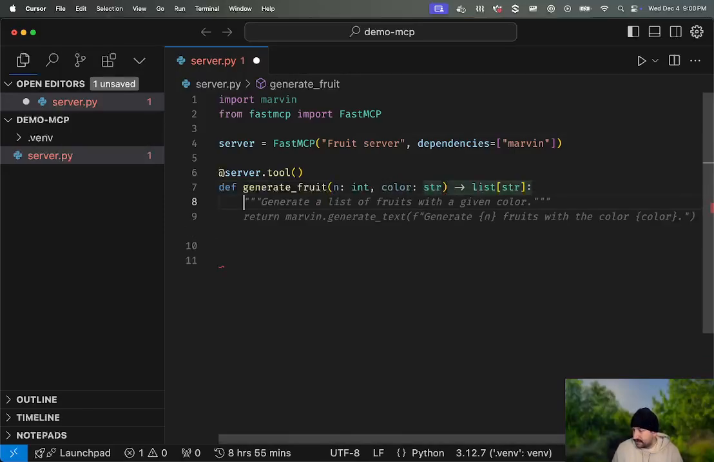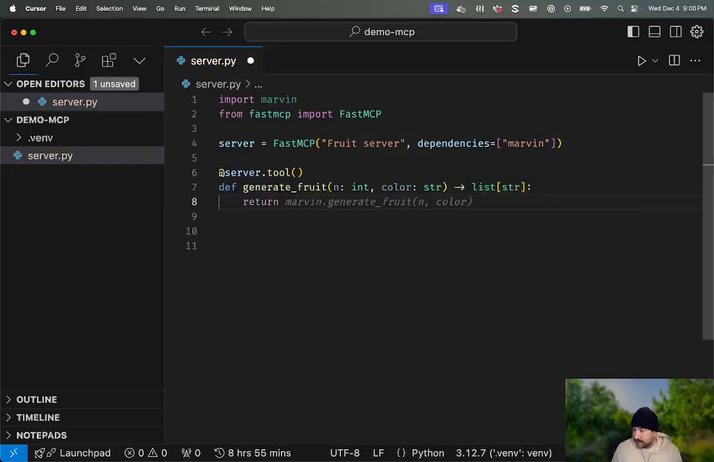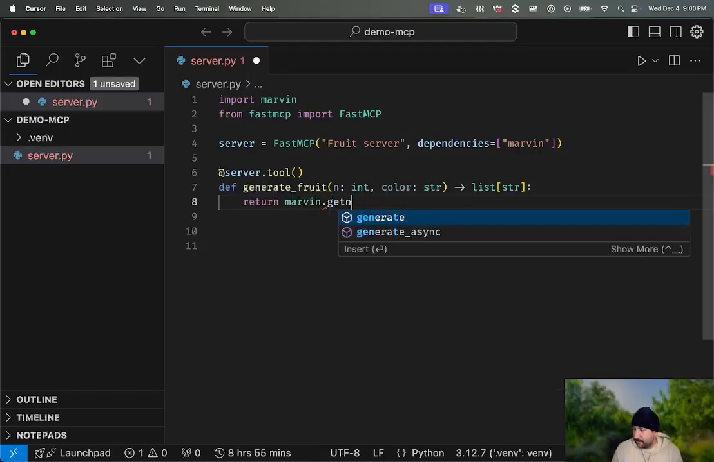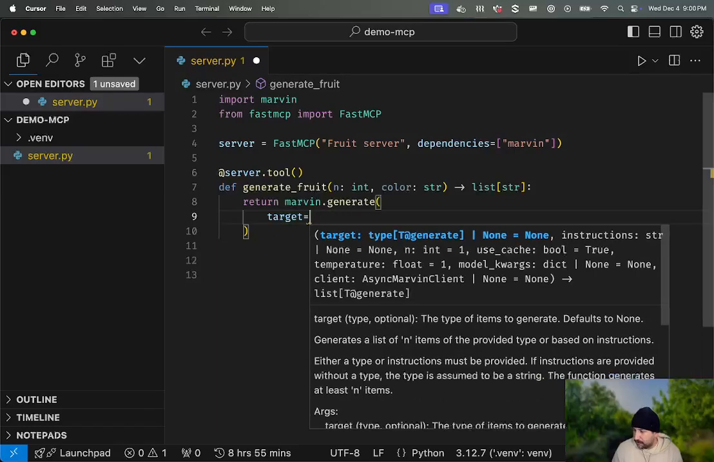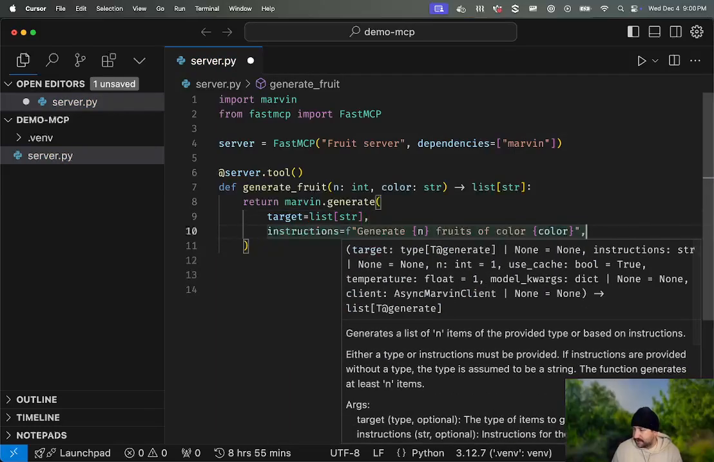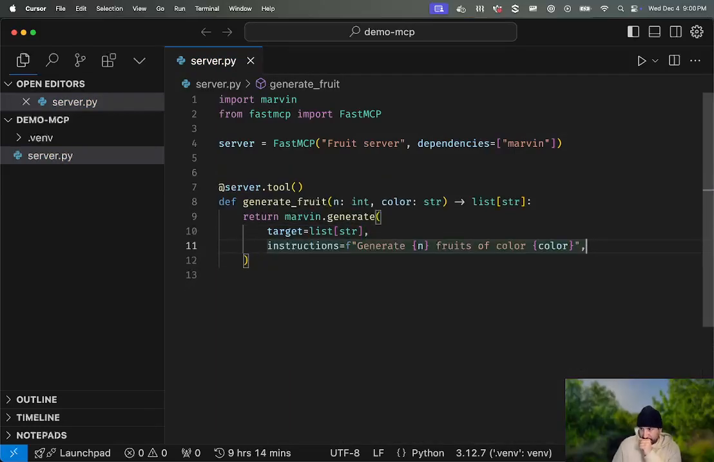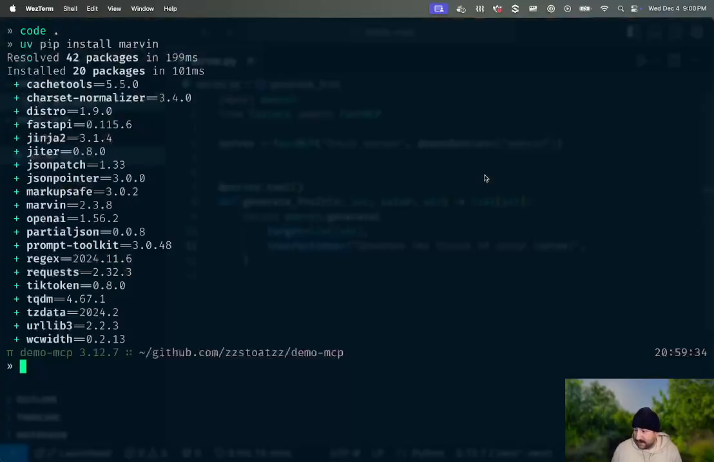And so now it's just writing normal Python, and this Python that I'm writing happens to be using a library called Marvin for structured outputs, which requires an OpenAI API key. So if I just use the generate function, which you can read about more in the docs, it takes a target type, which will be a list of strings, and instructions. There we go. Cool. All right. This is a fastmcp server, and it has one tool. So I should be able to run it, I think.